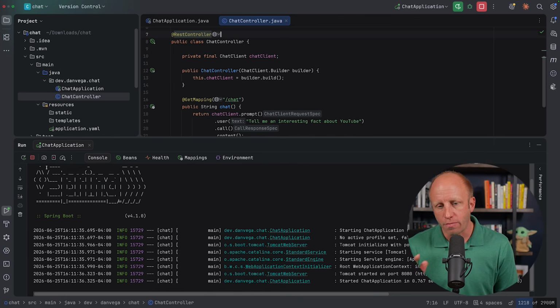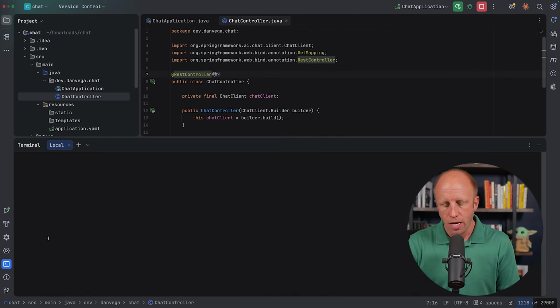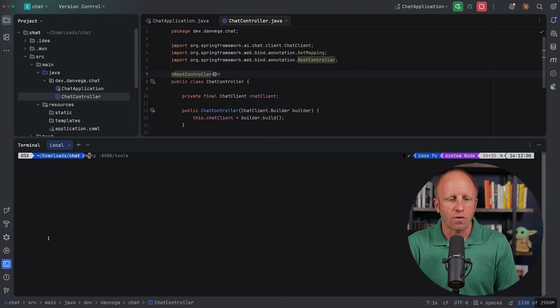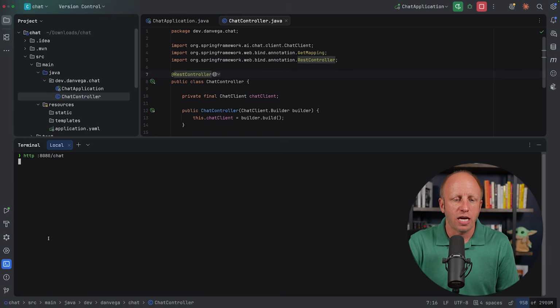Now, you can do this in a browser. I'm going to do it in a terminal. You can use something like curl. I can never remember how to use curl, so I have this little utility called httpie. Basically, we're just making a GET request to localhost 8080/chat, and we'll see if we get a response back. It looks like it's taking a second, so it is making that call out.